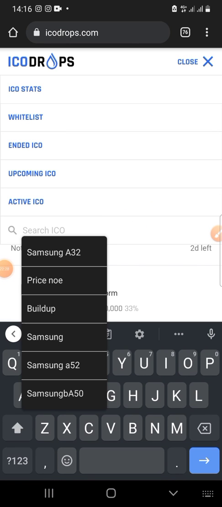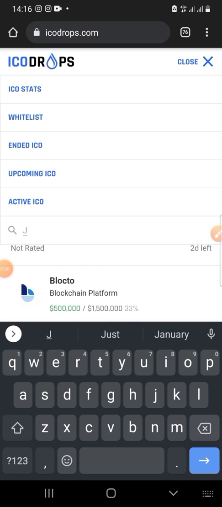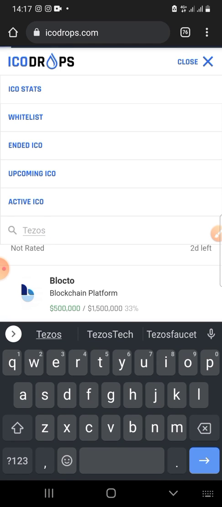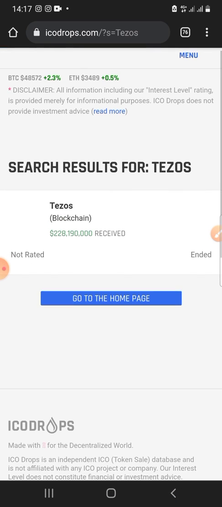So let's search for an ICO. We look for Tezos. Right. So we search for Tezos. So I think the internet is a bit slow. All right.